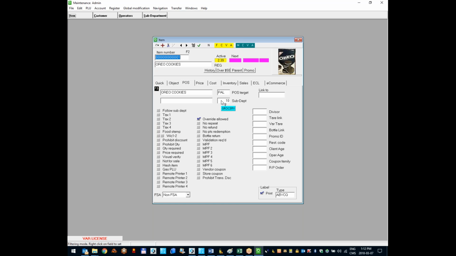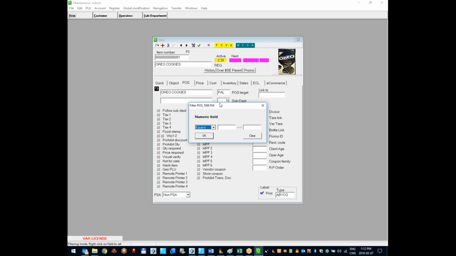So I'm going to right click on my sub-department. And it pops up a little filter window. It says, this is a numeric field. What do you want to filter on? So I want to filter on that to be either equal to, greater than, smaller than, different than, or between 2 values. This is a numeric field, so these are the choices offered to me. So right now I want items in sub-department 10, for example. I'm going to go equal to 10.